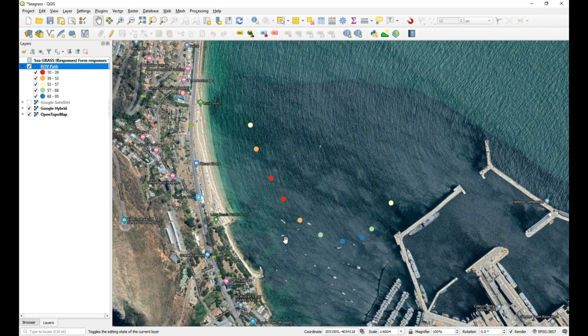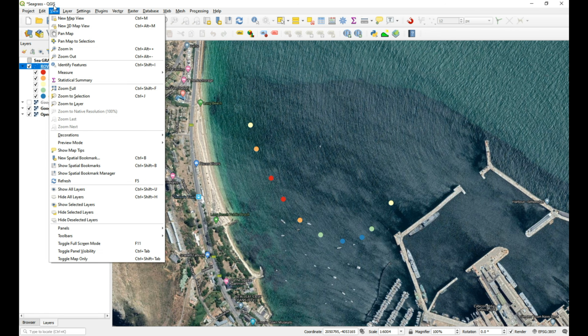The other thing you can then do is you use a little tool in QGIS, and QGIS, this GIS software I'm using, I don't know if you know QGIS.